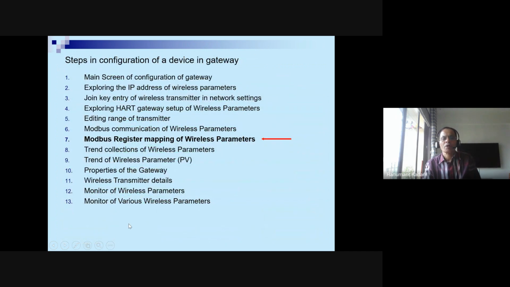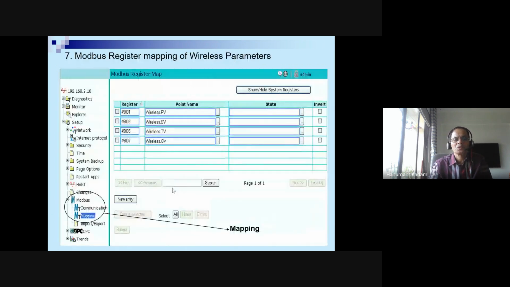Next, Modbus register mapping. This is important because it is the Modbus register mapping of the wireless parameters with the DCS. You can see here, for example, we are in the mapping. The register value here is 45001 for PV. Suppose the PV of the transmitter has to be displayed on the DCS, so this register is mentioned here. Set value, this register value. Wireless TV tertiary value, this, and QV, this. These are the register mappings.